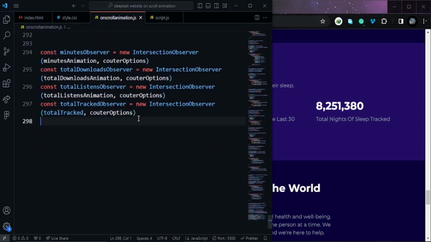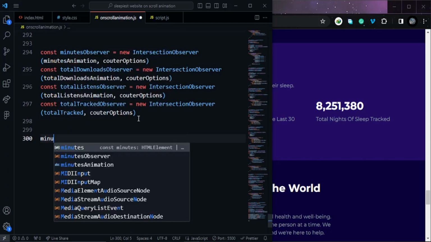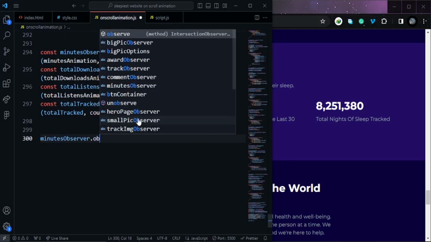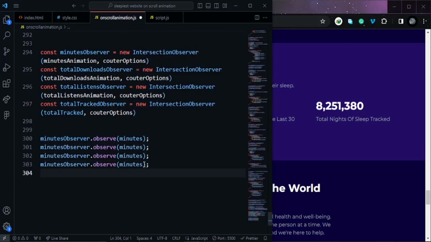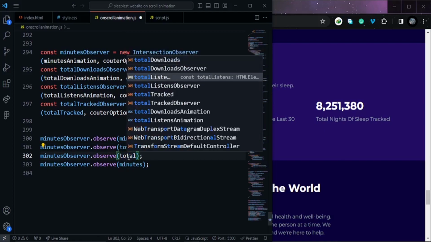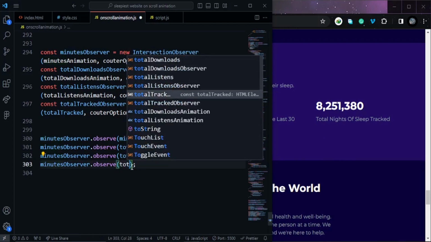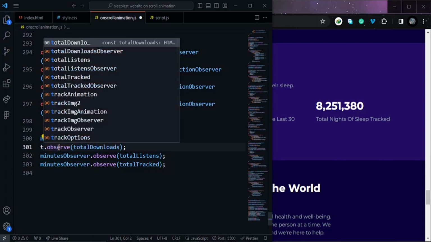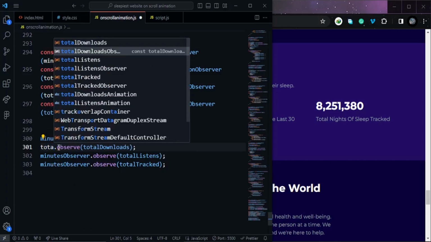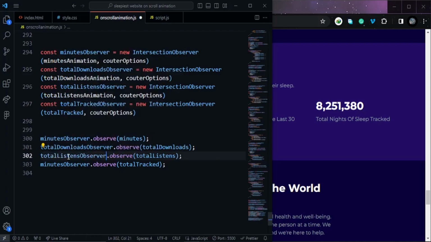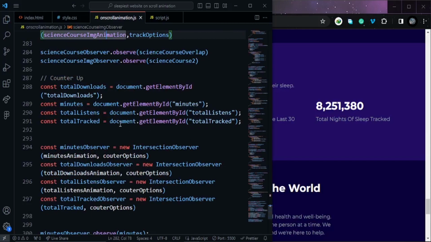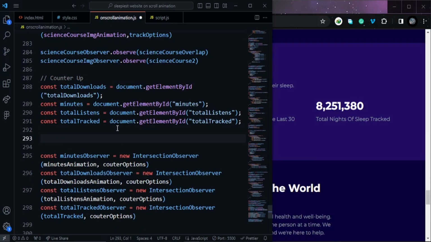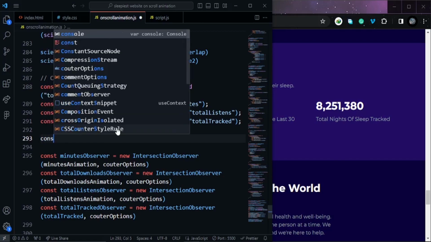And over here I'm going to observe each element: minutes observer dot observe minutes, change it to total downloads, total listens, and the total tracked. Again, change this one to total downloads observer, total listens observer, and the total tracked observer. Okay, let's get back to here, and I want to create first the counter options.